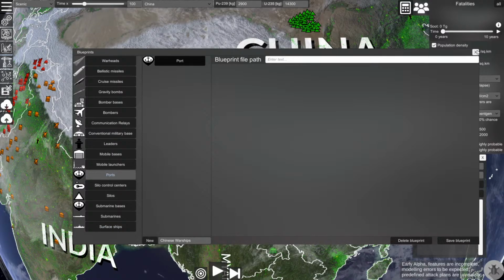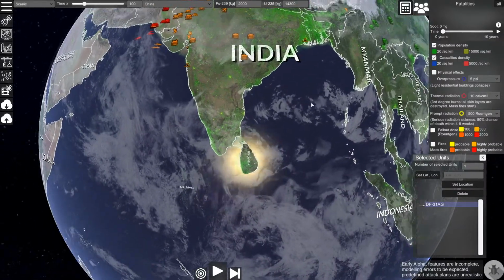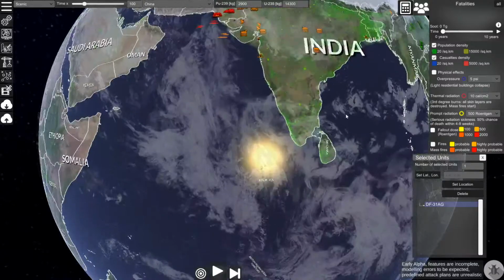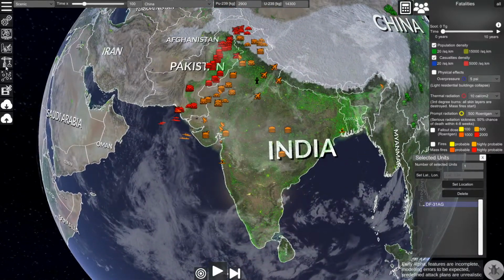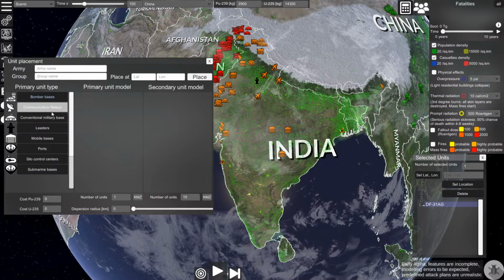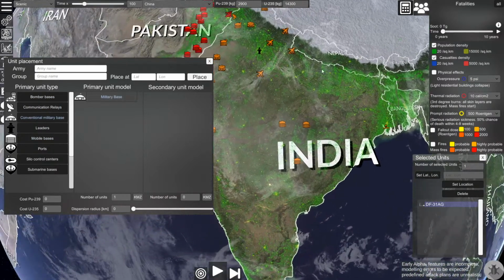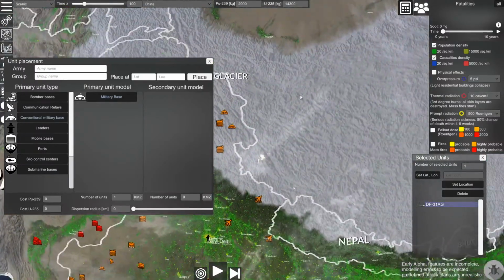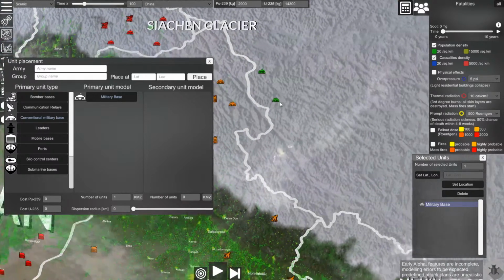And Chinese already have a port. I could actually put Chinese positions in Sri Lanka, but apparently that would probably drag Sri Lanka into a war if we ever had one. If. Mobile bases and conventional military base. Let's go ahead and put a couple of them near the border with India.